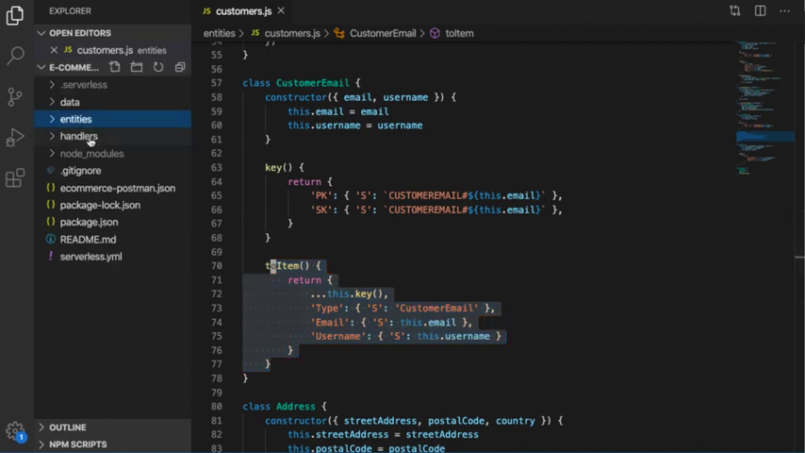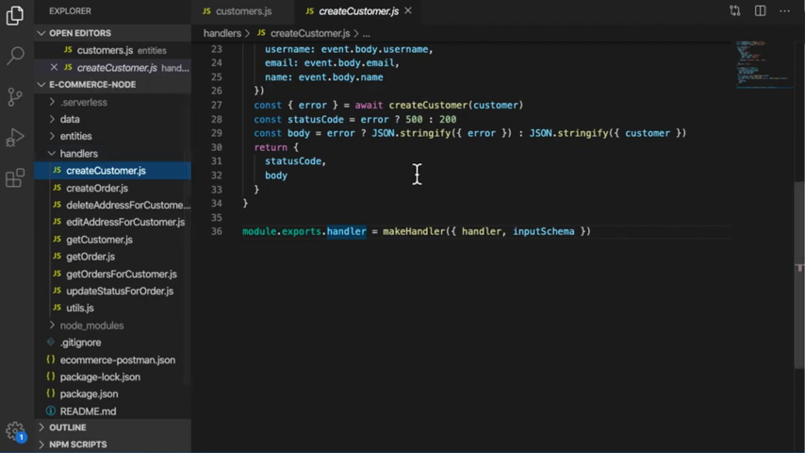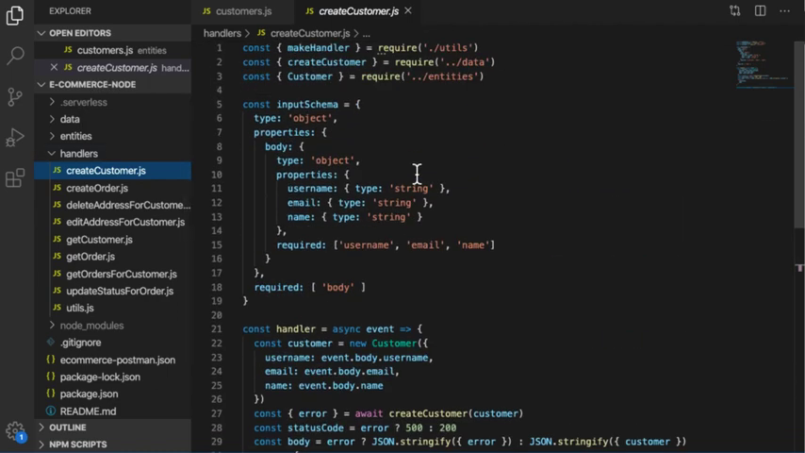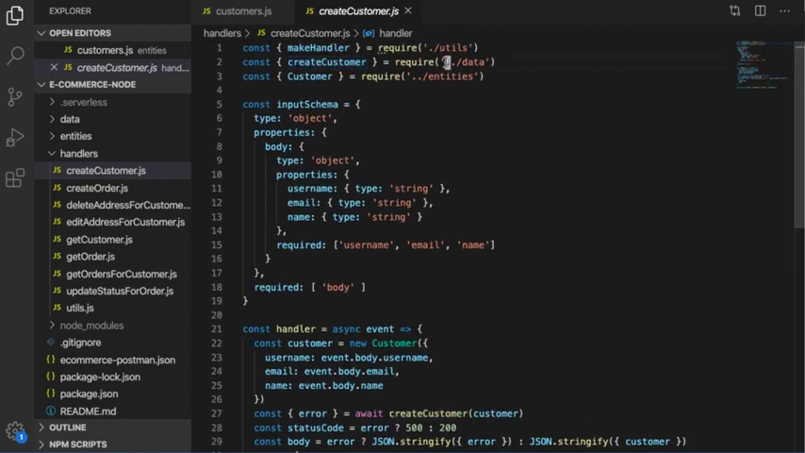Now, if I close up the entities, then I also have my handlers. This is where I'm actually handling my different HTTP methods for these. Again, I've got this JSON schema that defines what needs to come in. So in this payload body, I'm going to have a username, the email, and the name. And these are all required when you're creating a customer. Once that happens, I'm going to initialize this customer object and pass it to this create customer function that is coming from my data directory.